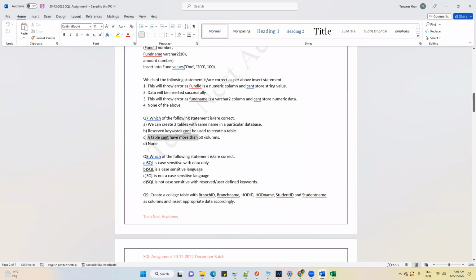Third option, a table cannot have more than 50 columns. What do you think? It is wrong. False. You can create a table with more than 50 columns. That is allowed. But generally, it is recommended to keep a table with less number of columns because of the concept of normalization. That's a different concept in ETL.